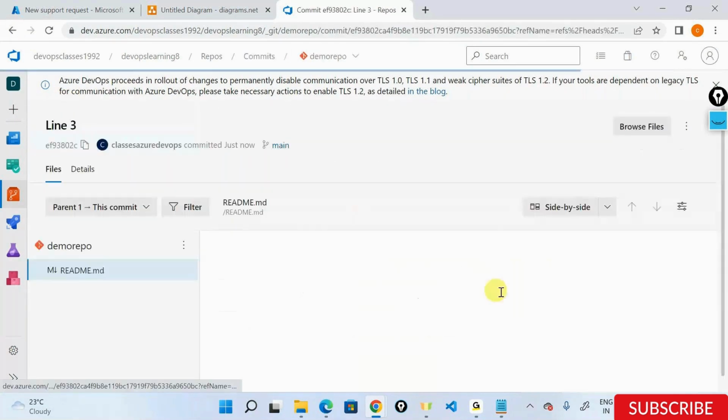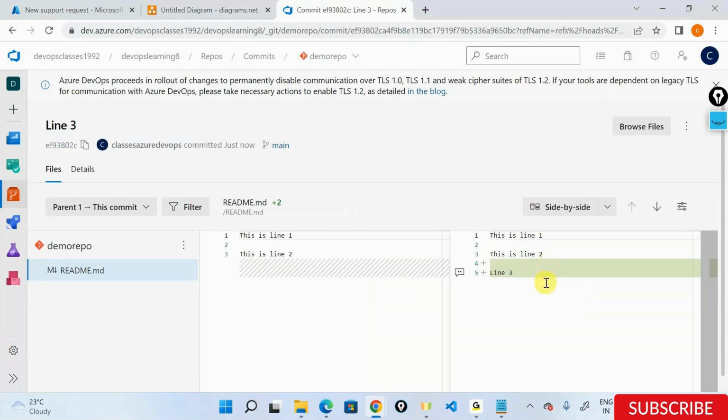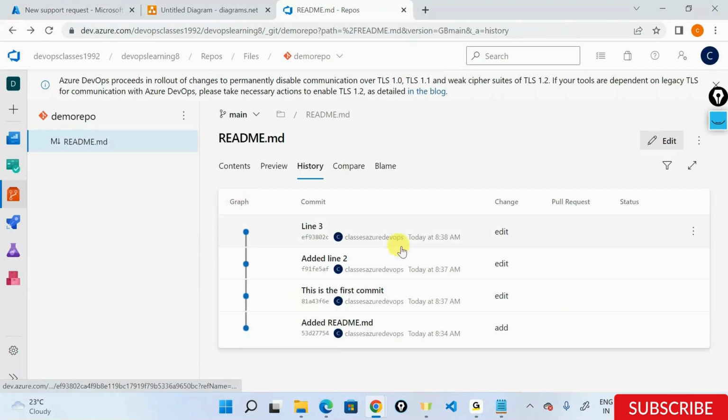And here it's telling this is line three. Each and everything, even if you put a comma, or a dot, or a space, all those things will now be tracked by Git. It's very powerful. It will even track the smallest of changes.